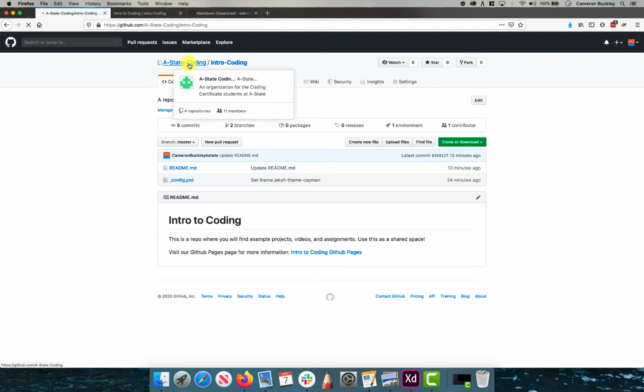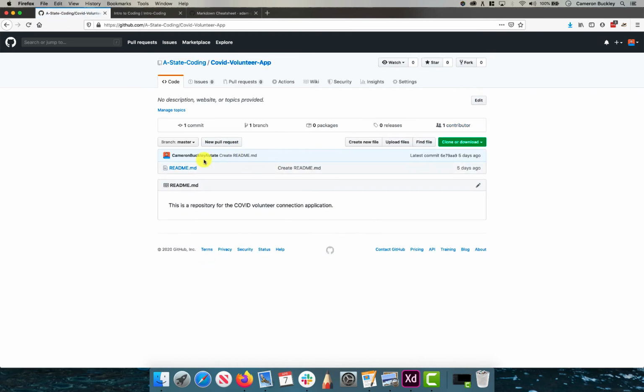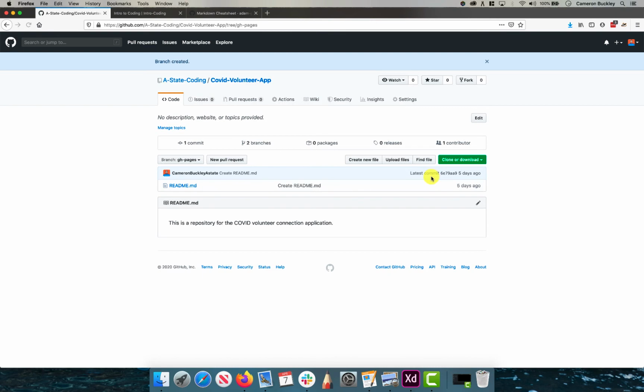So if I go back to our A-State coding, I want you to do this. I'm going to make this for the COVID volunteer app. I have a README file here. Now, typically, it's best practice to branch and create a branch that's dedicated to just GitHub Pages. So I'm going to create a new branch, and we should call it gh-pages. That needs to be exactly like that. I'll hit return, and it's going to create that branch.